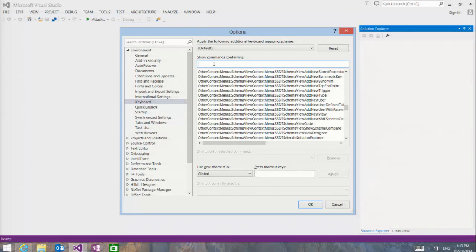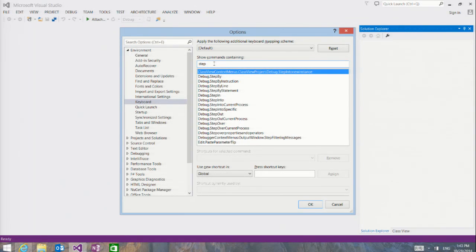You want to see the debugging commands or stepping commands? Okay, let's see how much we know about stepping. Look at all these interesting debug.step commands. There's not just F10 and F11 that step into and step over. There's a whole lot of things that you can actually do with stepping. And half of them are bound to very interesting shortcut keys, right?